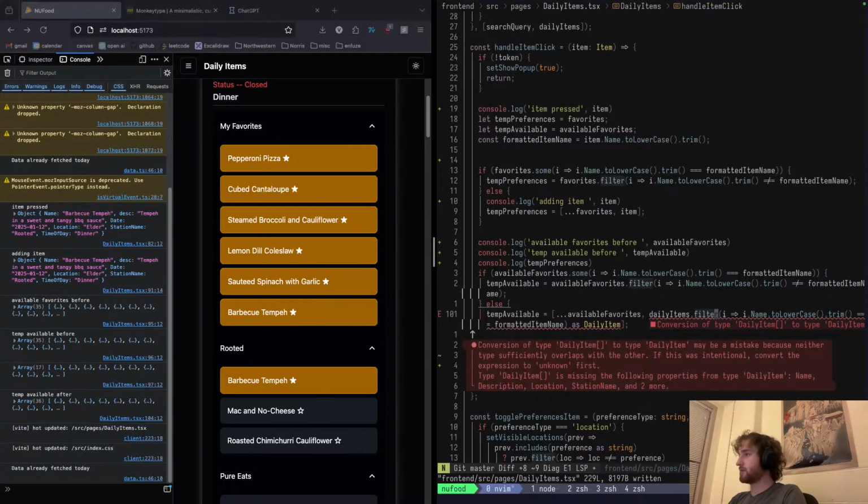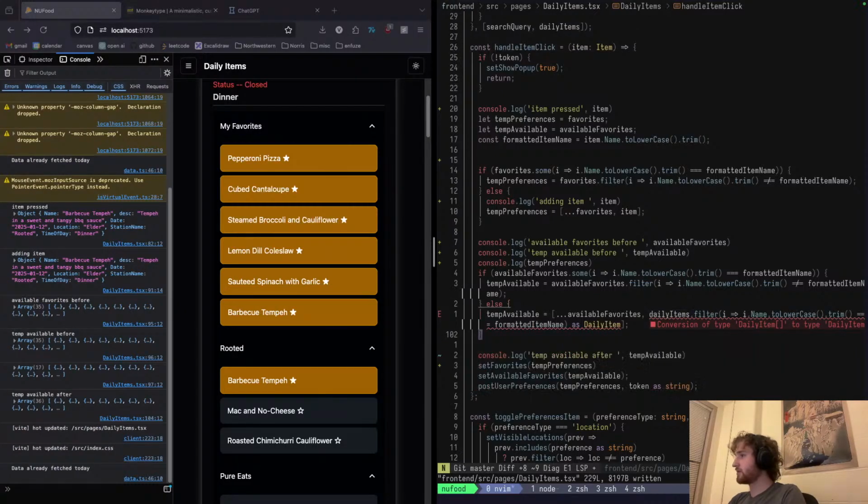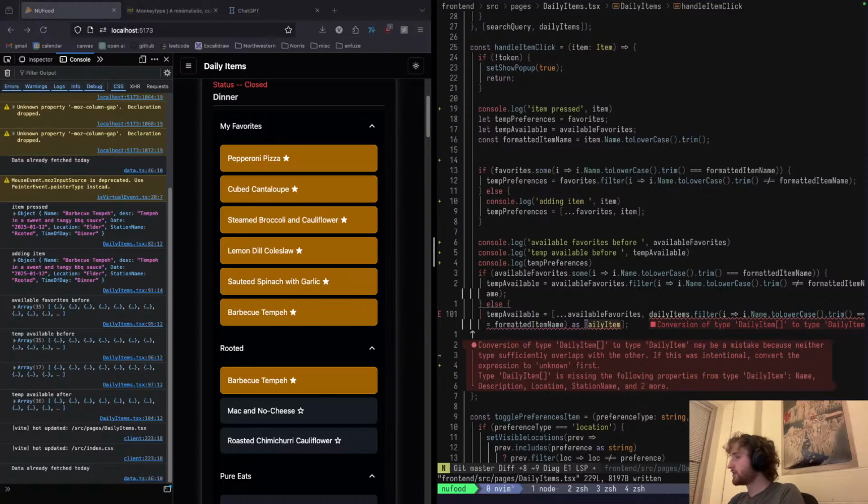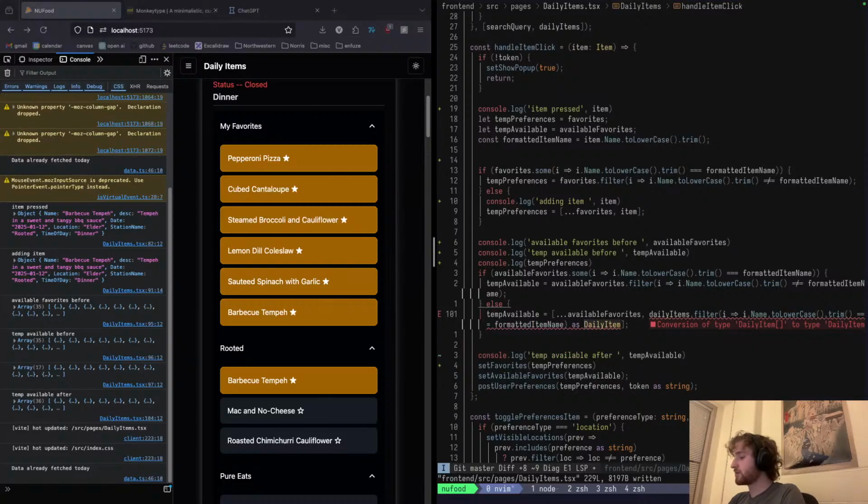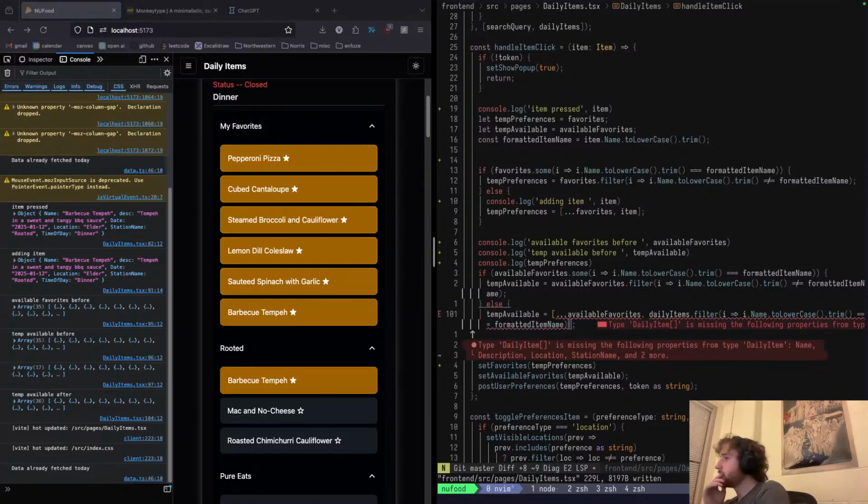Because I knew of the problem. This would need to change. I don't know why I have to cast this. Probably something I already forgot about. Can I just get rid of this typecast? Nope, nope, nope. Type daily item is missing the following properties from daily item: name, description.